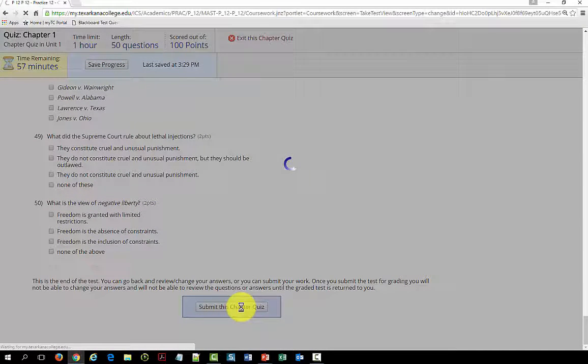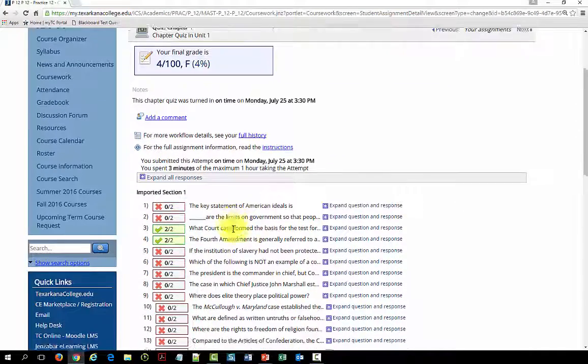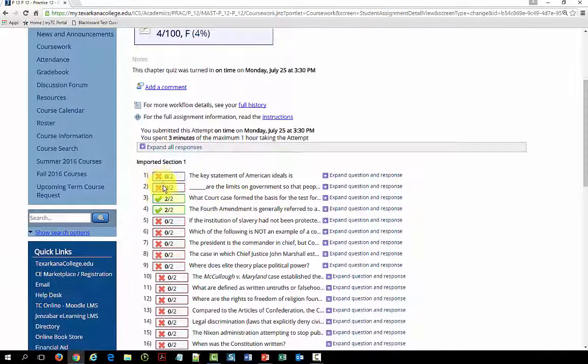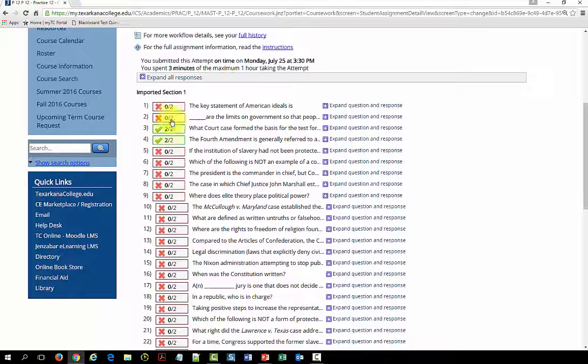And it'll spin again for a little bit, and it will come up and it will tell you what your grade is. Also below that, if you can only take the test one time, which is the way I set this practice test up, below that you can see the ones you got correct and the ones that you missed. Of course, I didn't answer most of them. Of the four, I got two right and two wrong.